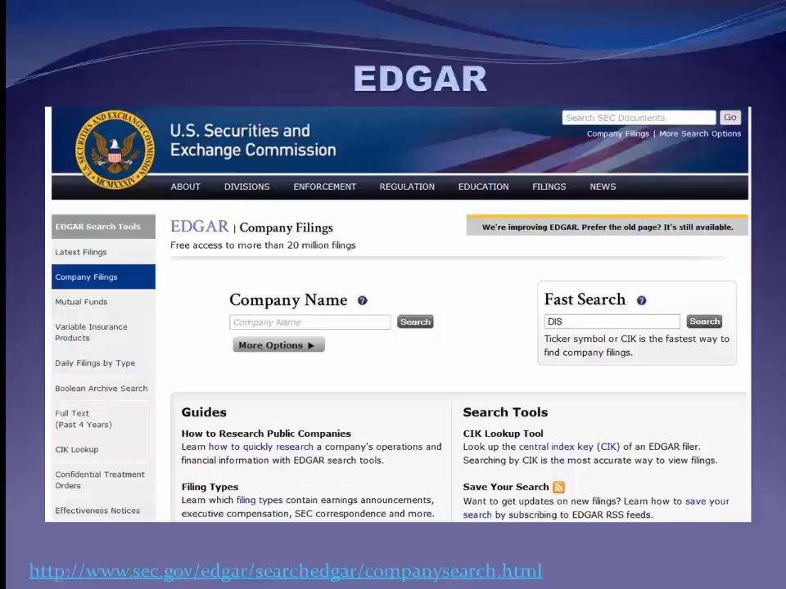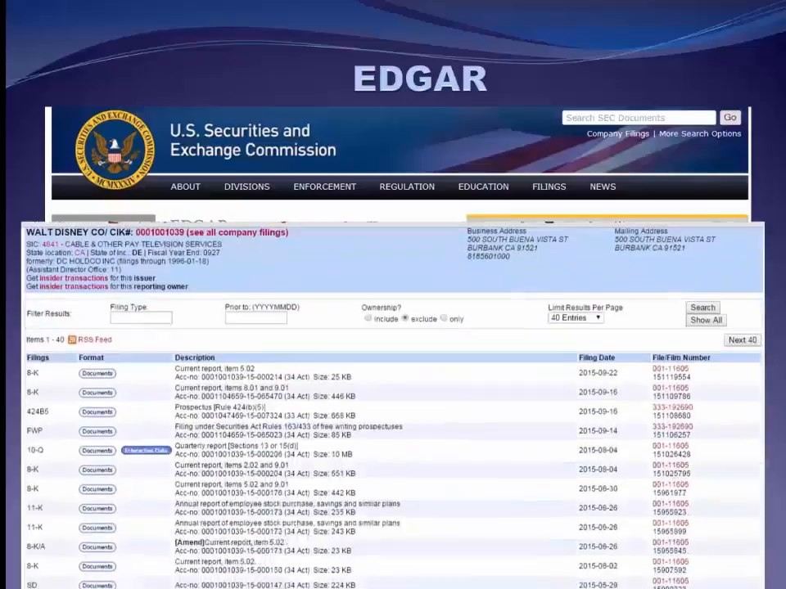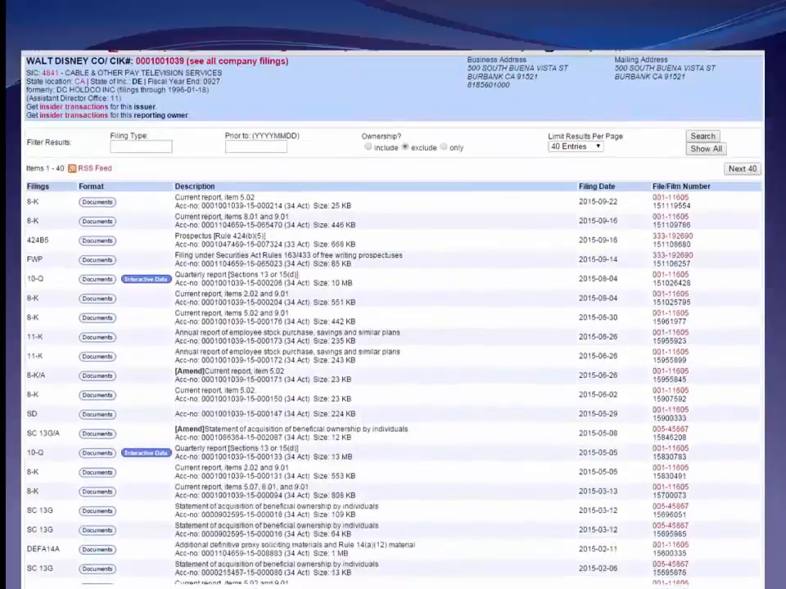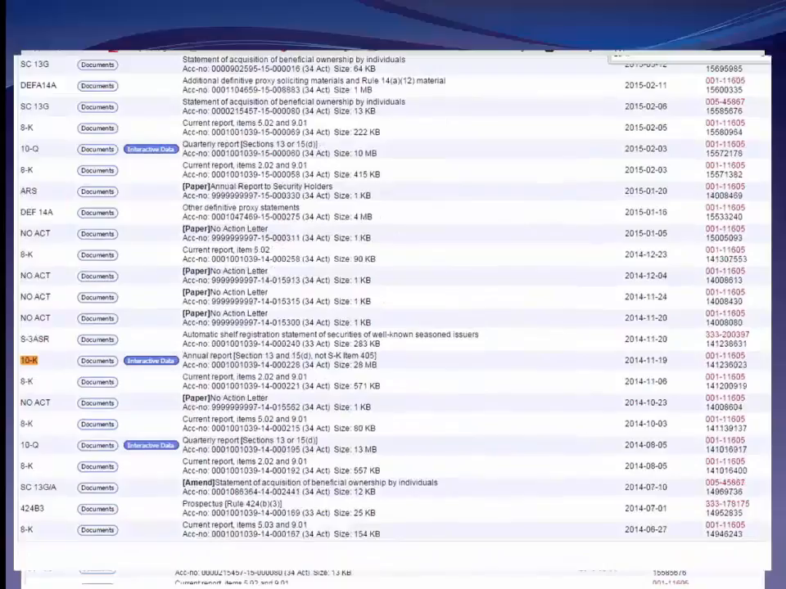So here I'm going to go ahead and put in DIS for Disney and then search. Once I do this, you can see pretty easily it pulls up every single thing that has been filed on behalf of Disney. And I can see there's the latest 10Q, or quarterly report, that was filed. I'm going to have to scroll down a little bit to get the 10K. There it is. I don't have to scroll down too much.